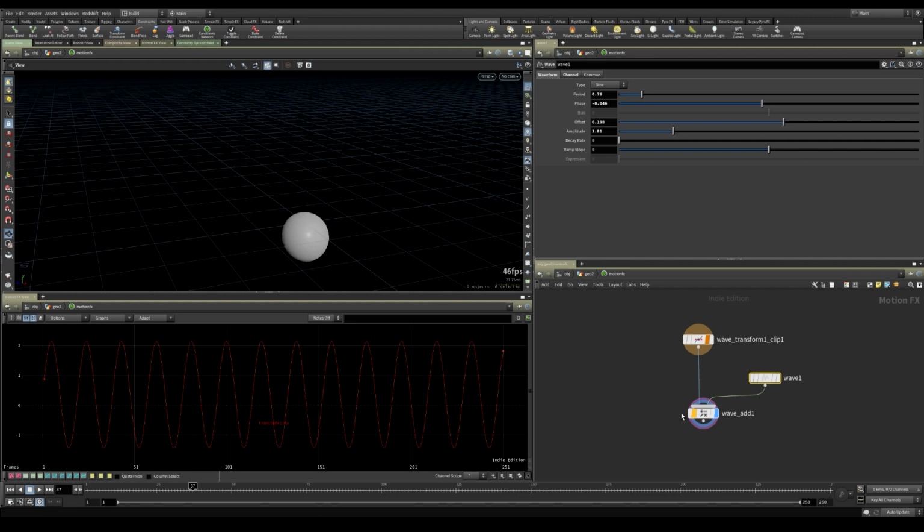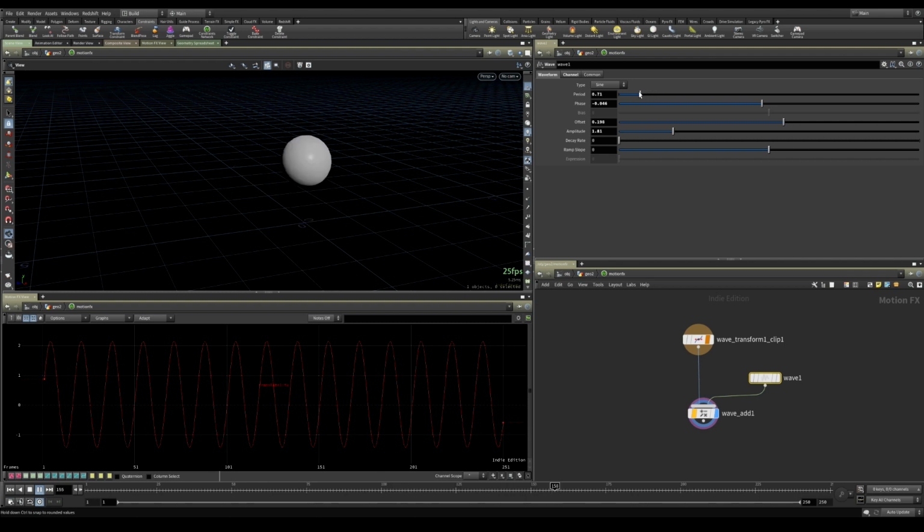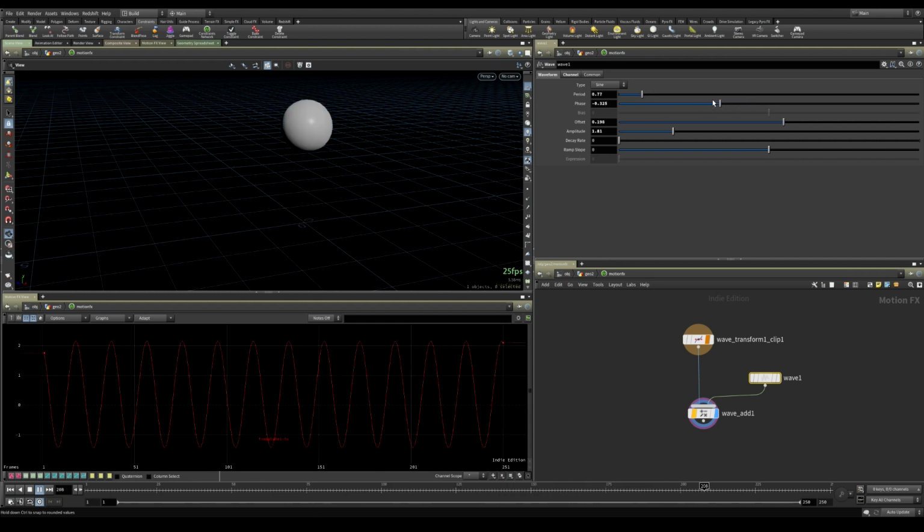Basically, you are seeing these operators as an animation curve. So if we put it on play, you can see that it's working. And if we change the parameter, both the animation and the MotionFX view are updating correctly.